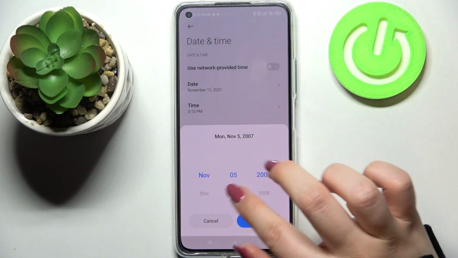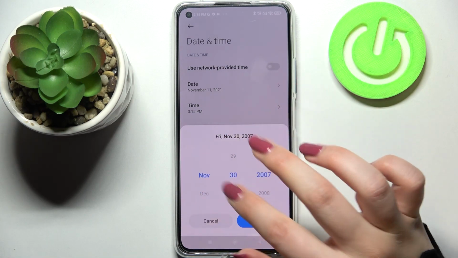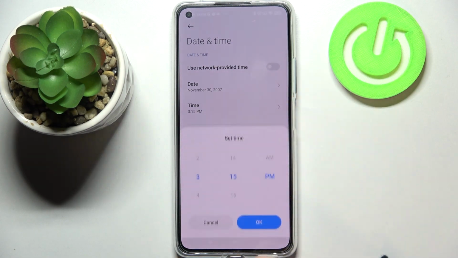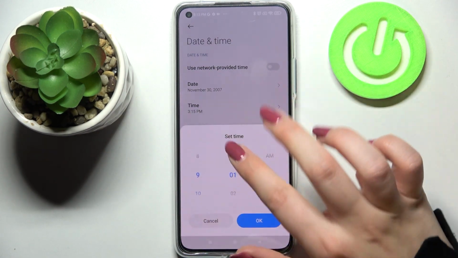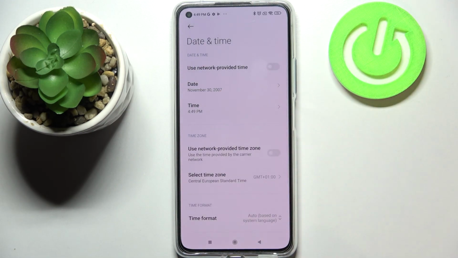The earliest you can set is 2007. So just set which one you want to, confirm it with OK. The same situation with the time. Let's say using the swiping, you can change the time. Just tap on OK in order to confirm. As you can see, it will immediately apply it on the status bar.